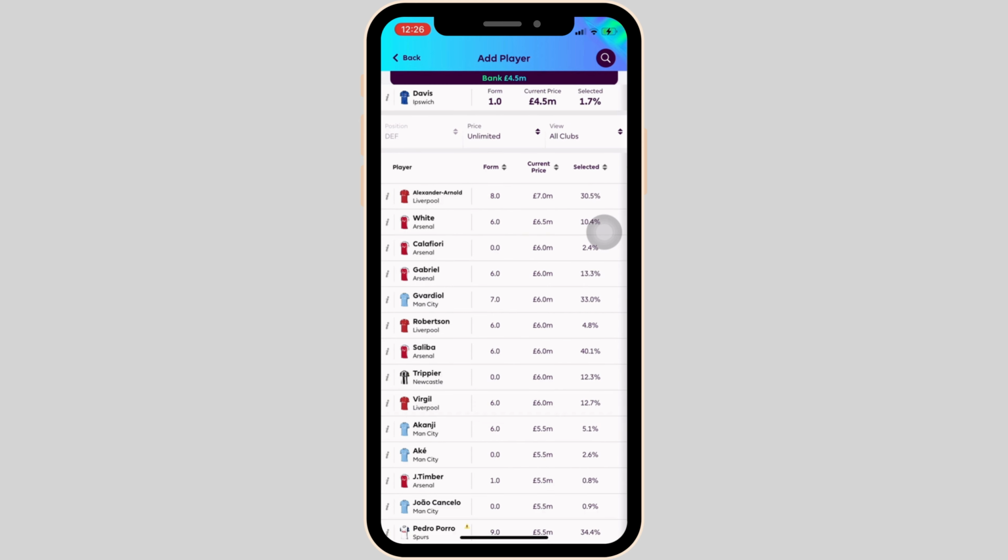So what the free hit chip does is, for one game week only, you will have the opportunity to use infinite transfers. The transferring process will be free. Once the game week is over, your team will return to the state it was in before you made a transfer.